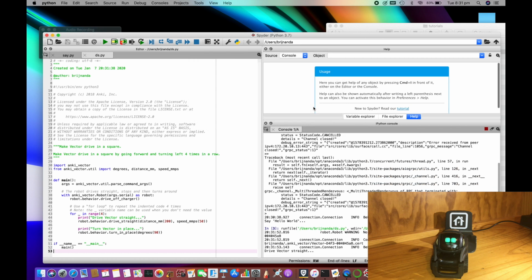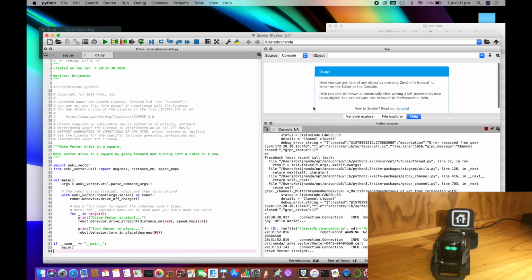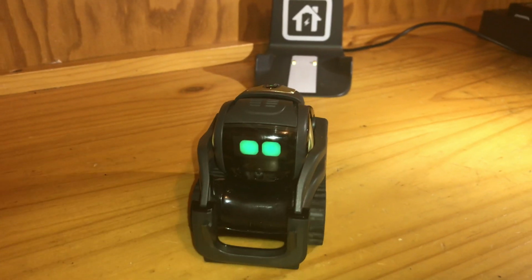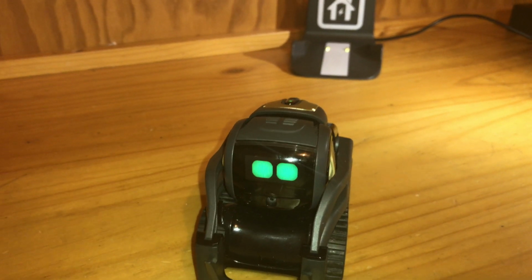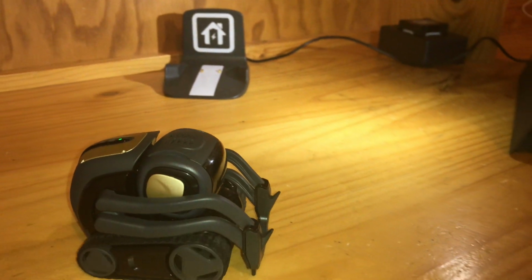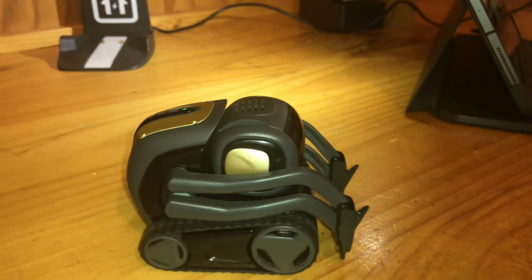All right, so I'm going to save it. Let's see if it does something. Oh, it's going to take a turn. It's going to take a turn right now. So it's literally driving in a square, if you can see.